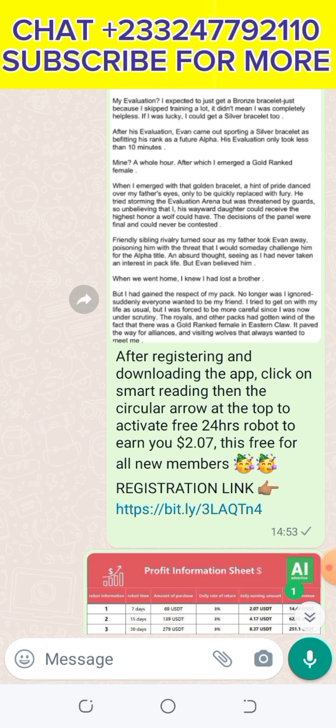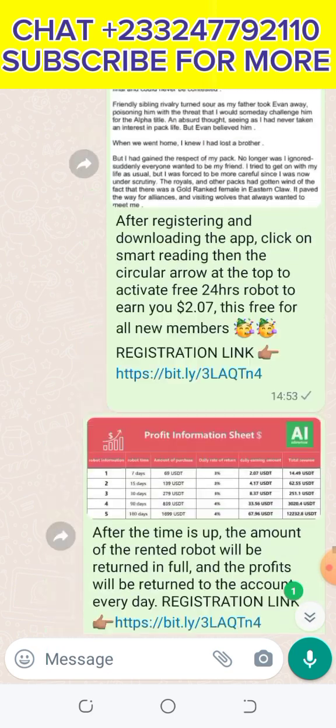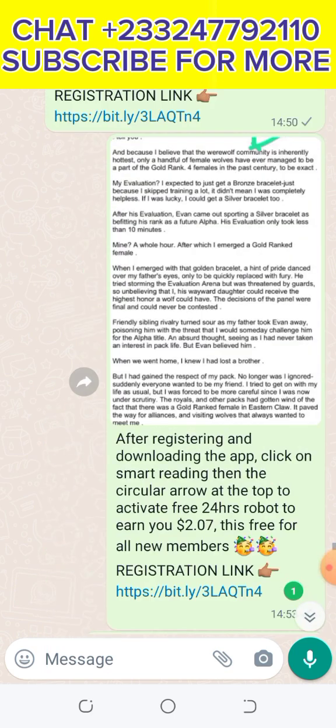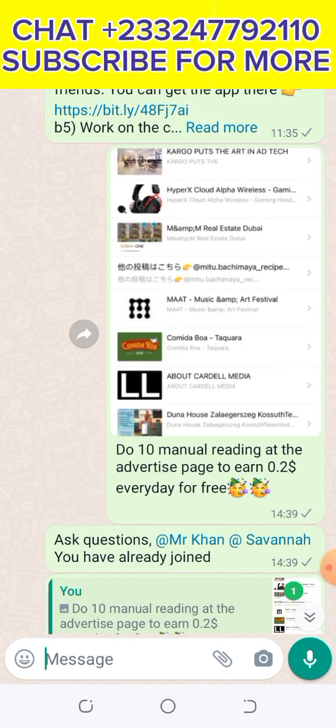And this robot is going to work for you 24 hours and give you $2.07. And then after you have rented that robot for that one day, you now don't have any robot again. So you have to do manual reading. Every day you are allowed to read 10 manual readings, and you are going to get 20 cents at the end of it.